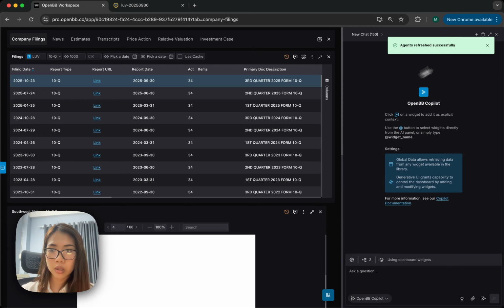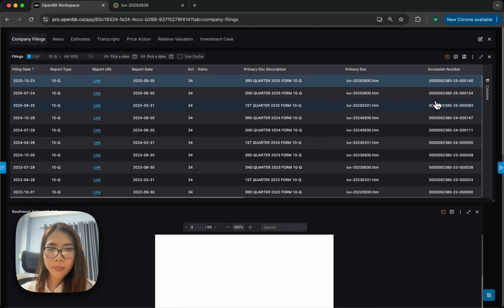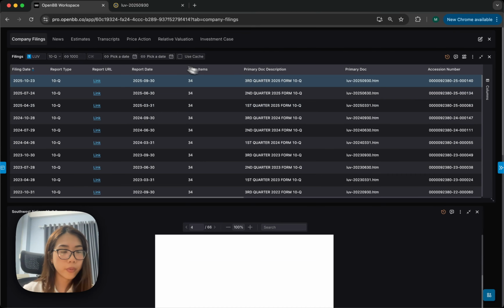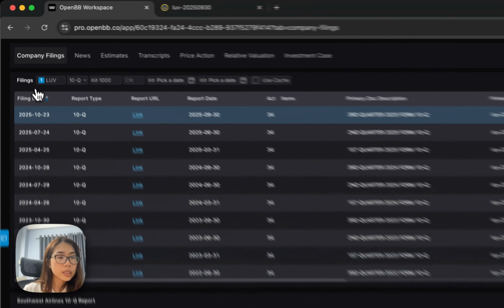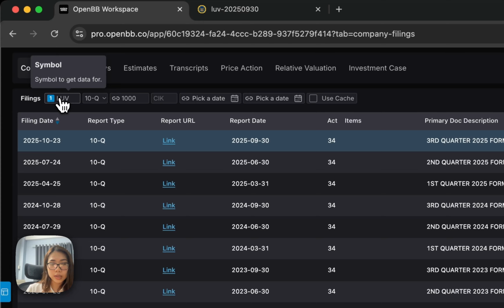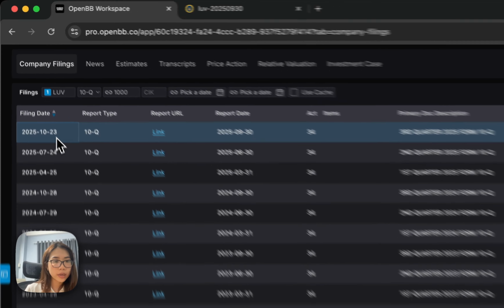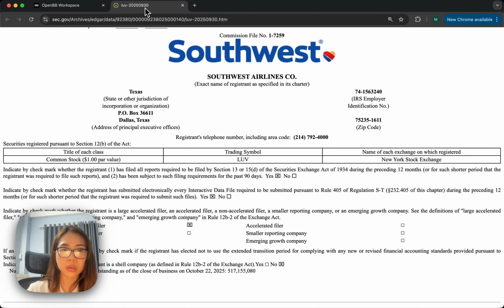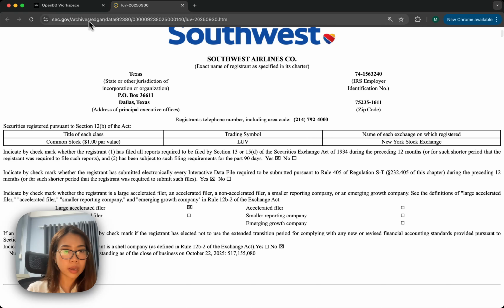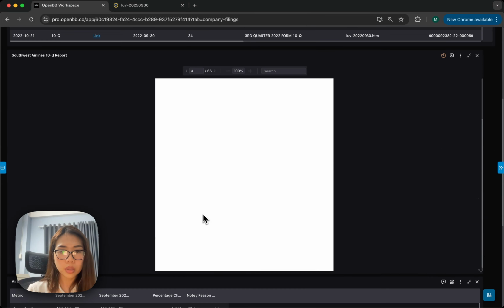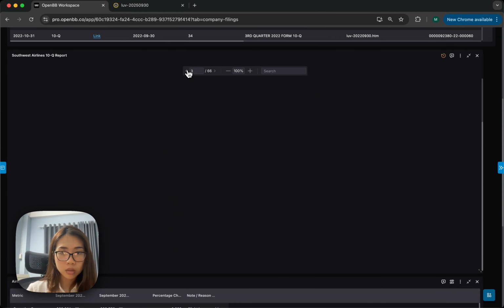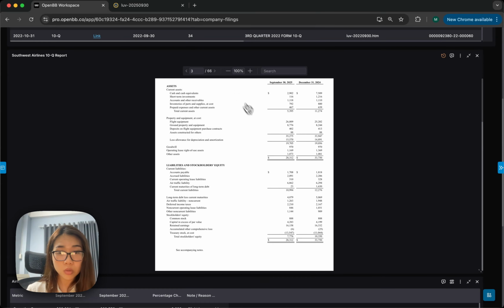All right, let me close this because we'll get back to that LinqAlpha agent in a later step of the workflow. Now let's start with the filings. Right now I'm looking at Southwest Airlines, and the symbol is LUV. The most recent earnings was back on October 23rd, and this is their 10-Q. I already downloaded the PDF and then imported it back to the workspace. It has around 66 pages, which is quite a lot for us to go through manually.